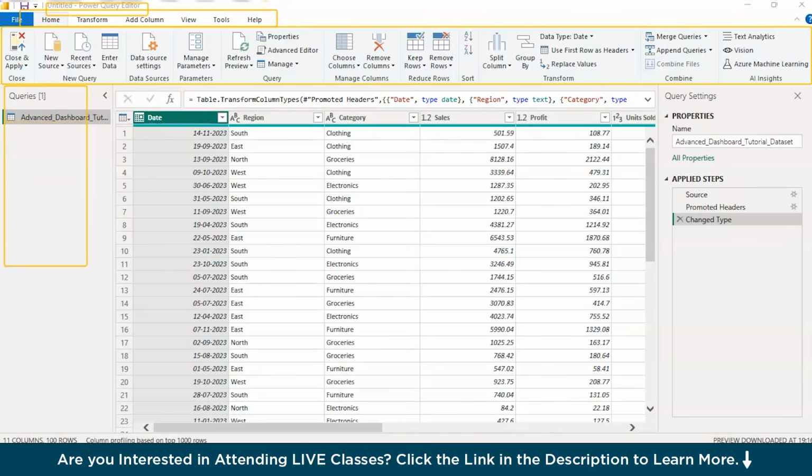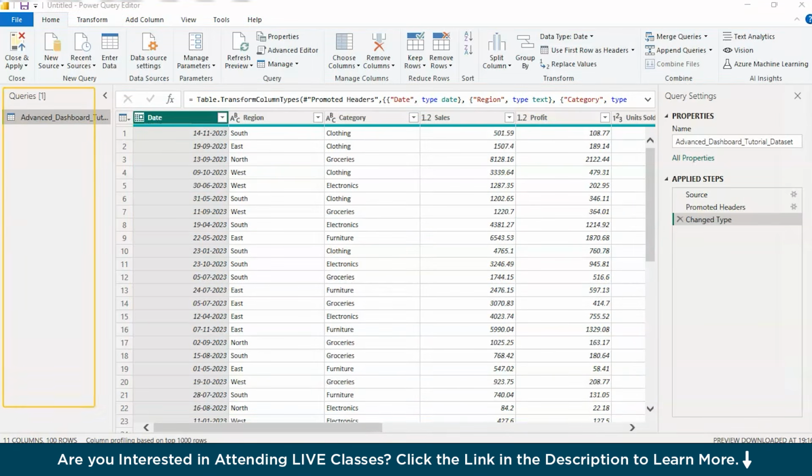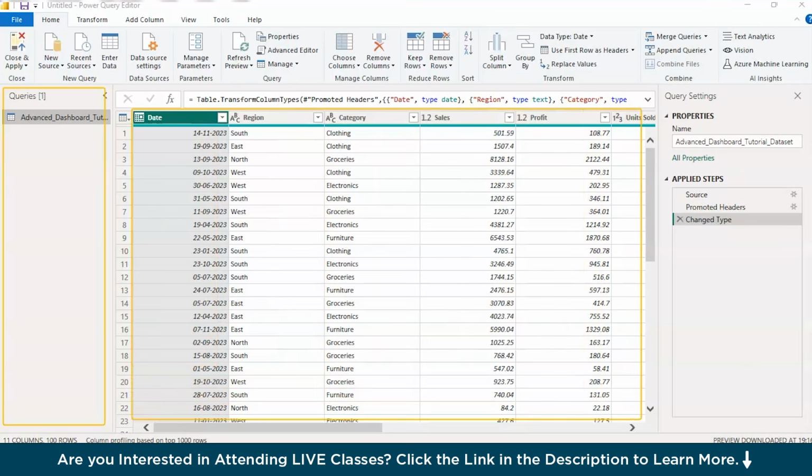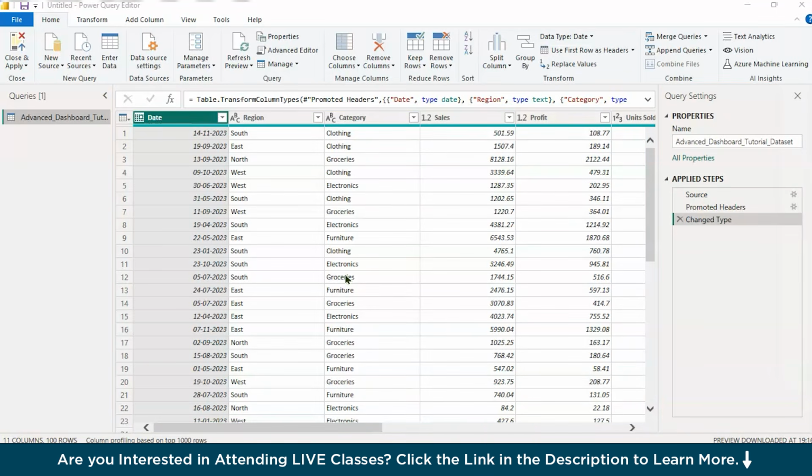Also observe there are 3 panes. In Power Query Editor, we have 3 panes. First, queries, which are the datasets that we are extracting from the data source. Second is the preview pane, and third is query settings. We will deep dive into cleaning and transformation and into visualizations in another video. We'll still go through the basics here.